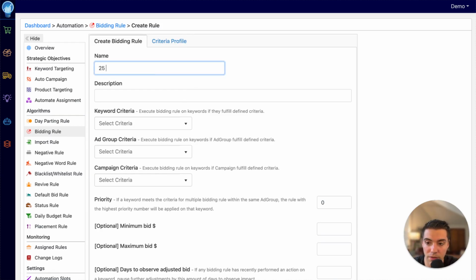This is going to be a 25% target ACOS rule. This is what I use on my campaigns currently. And the goal of this is going to be to achieve a 25% target ACOS on all our exact match campaigns.